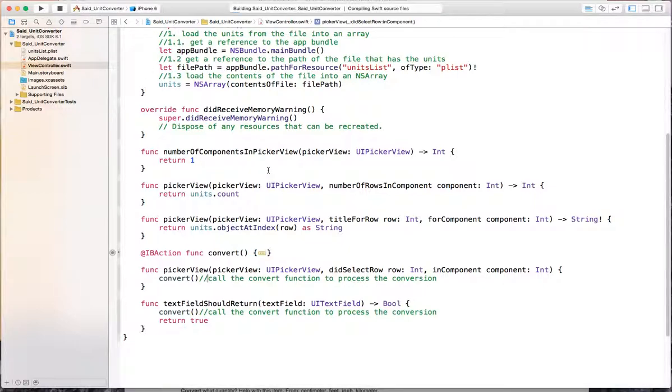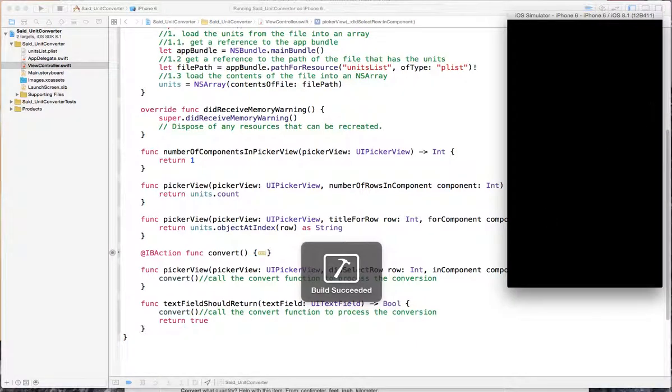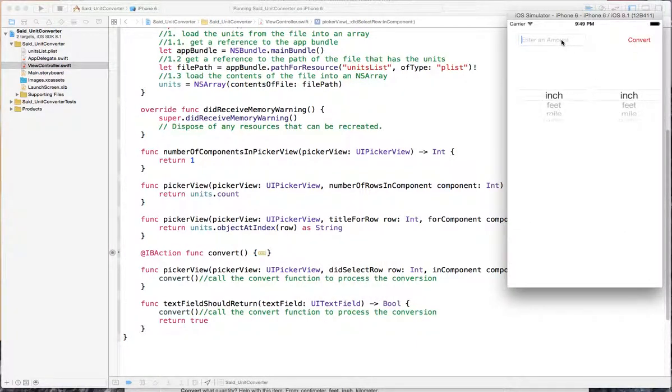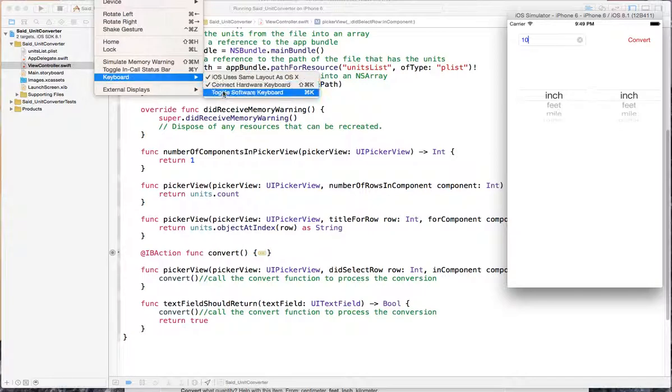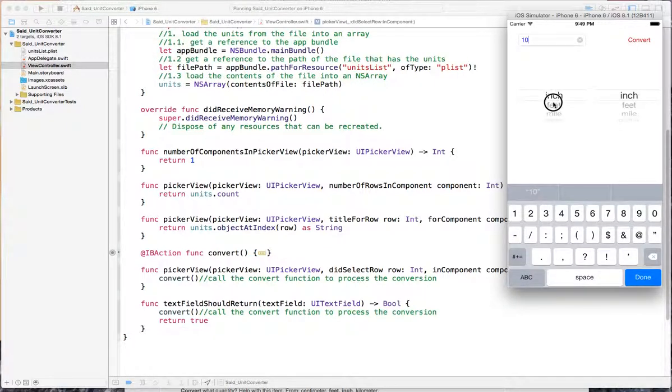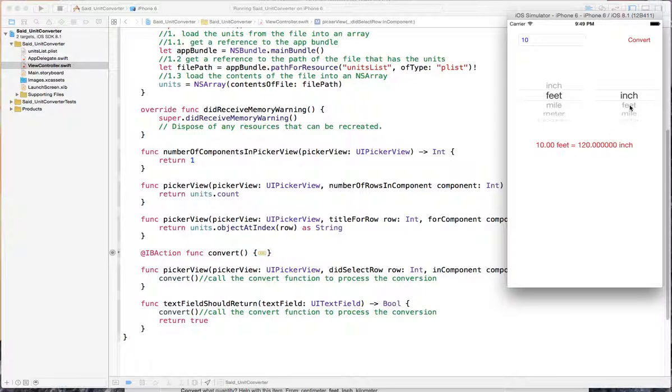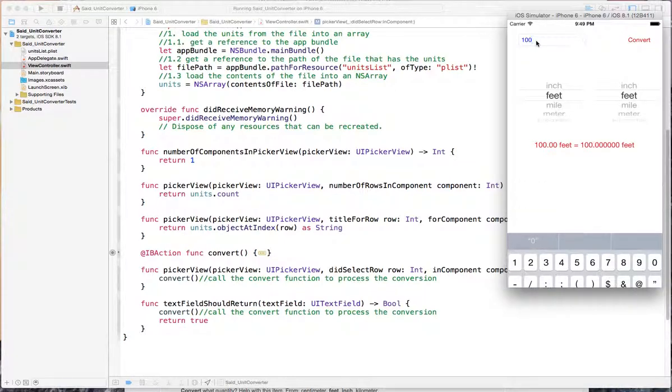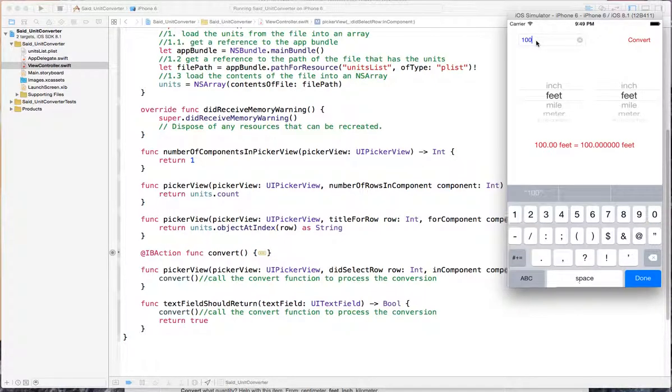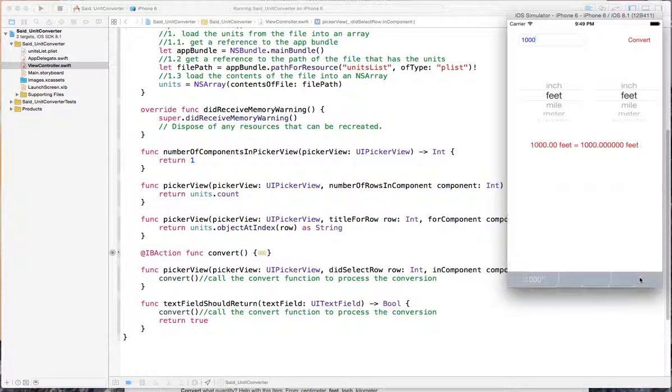So let's test. So now we can test what we did, and we can continue the testing. So we start by entering the amount, and the keyboard is not toggled. Enter the amount, we switch to feet, so it's working. Switch to feet, here it's working. We come back, change it to 100, hit enter, and now it is working. Go back 1000, hit done, and it is working because the text field should return now implements the conversion.